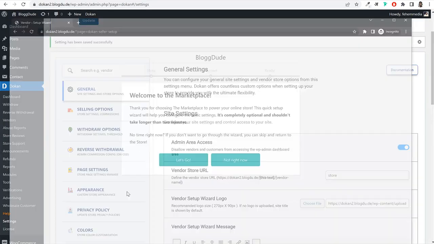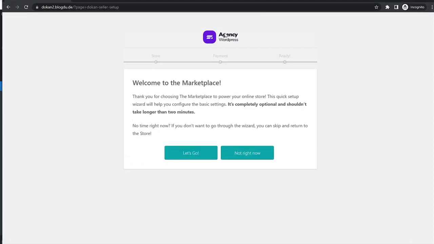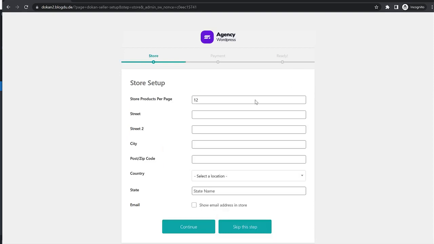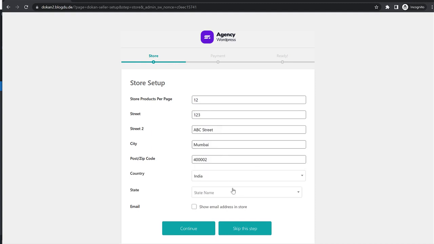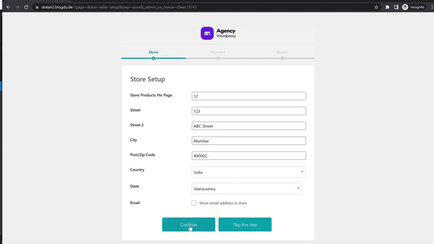Again, if you come back to this page, refresh it. Now, as you can see, instead of that, we have this logo. Let's click on let's go. Let's see what settings we have. First of all, this seller or vendor will have to enter their store address. So maybe I'll add some address over here. All right, with city, they can enter the city name, a postal code or zip code of this city. Okay, then after that they can select the country name. All right, so we'll do it like this, and then they can also select the state name, and then they can click on continue.